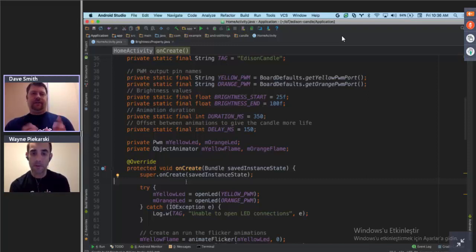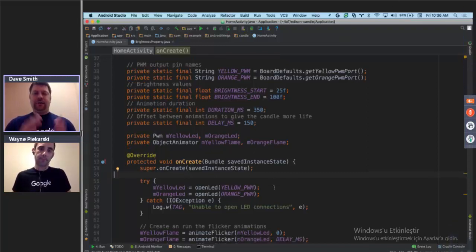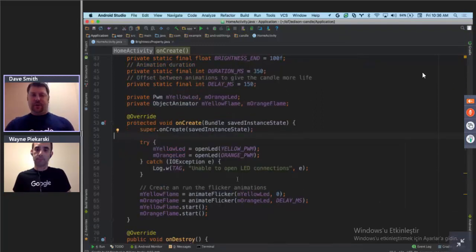So inside of the Edison Candle, we had those two LEDs, and each of those LEDs is connected to a PWM. And the PWM port, or pulse width modulator, allows us to vary the output value from 0 to 100%. And that allows us to control the brightness of the LED. So what this code looks like in practice is we're opening two connections to each of those PWM ports for the LEDs, and then we're running some code to vary the brightness to give that flicker pattern. So I'll give you an example of what that code looks like.